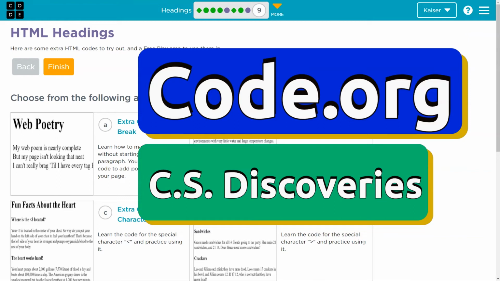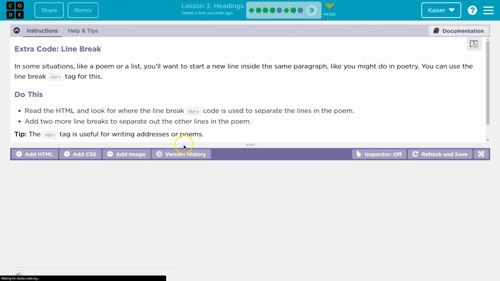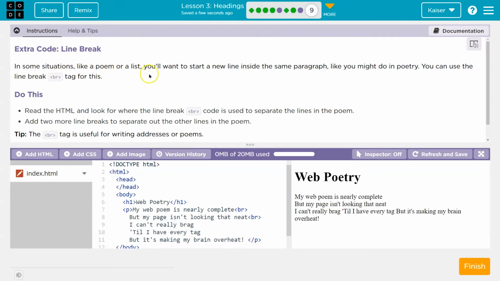This is code.org. Let's see what's going on here. Web poetry, sure. Extra line of code. In some situations, like a poem or a list, you want to start a new line inside the same paragraph, like you might do in poetry.